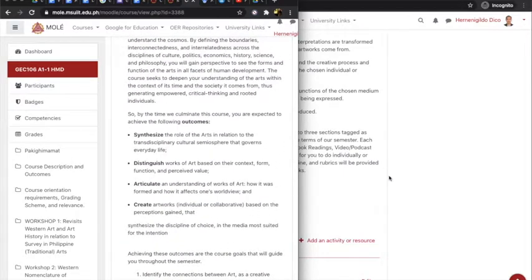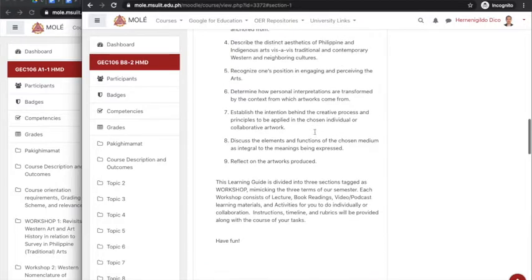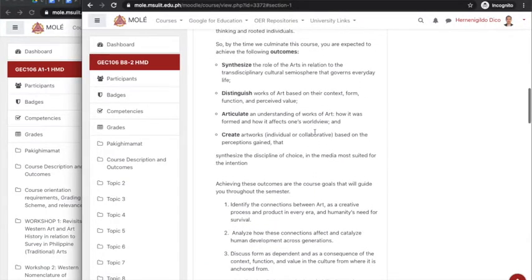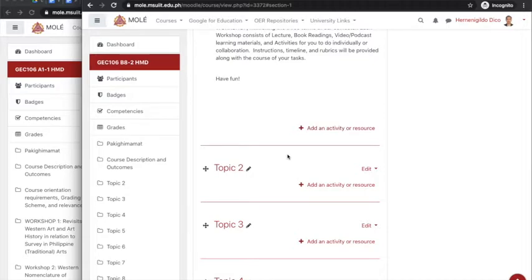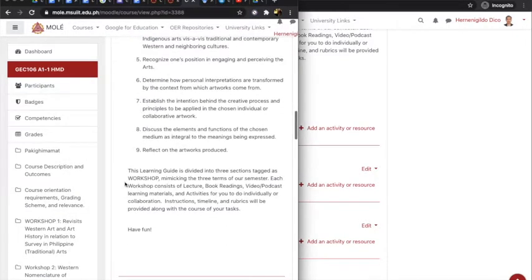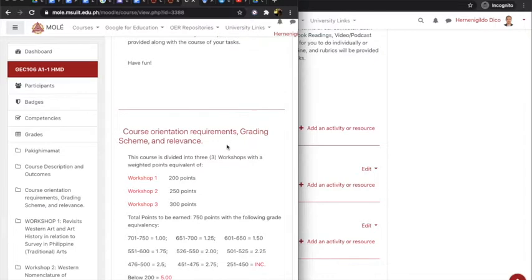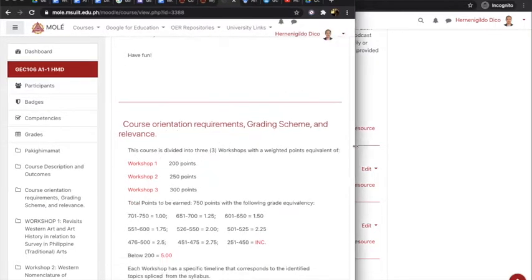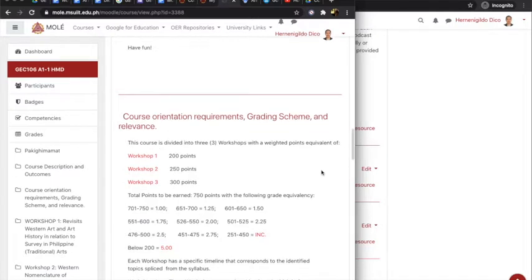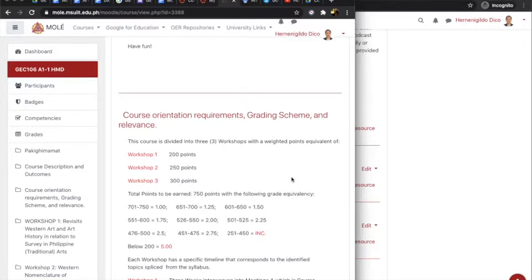So this is the second segment of our subject or course interface. The next is course orientation, requirements, grading scheme, and relevance. So you might create your own interface or information relative to your course.